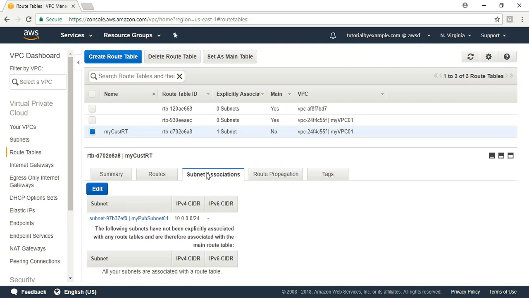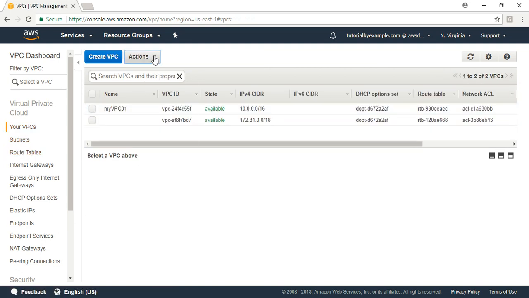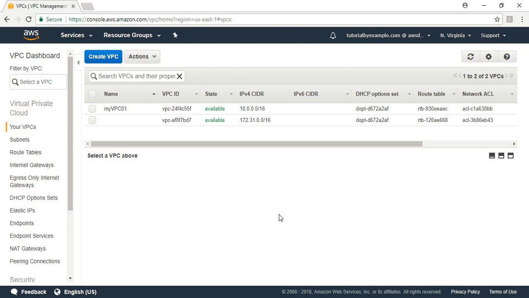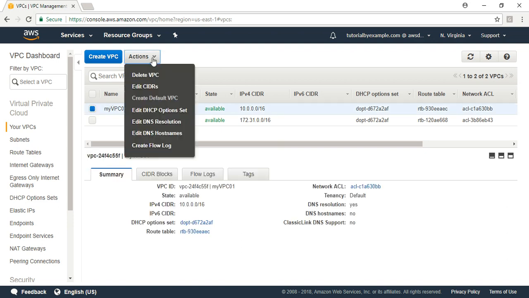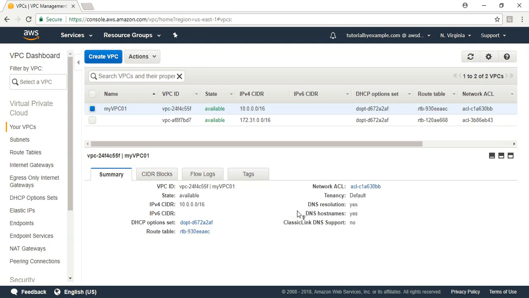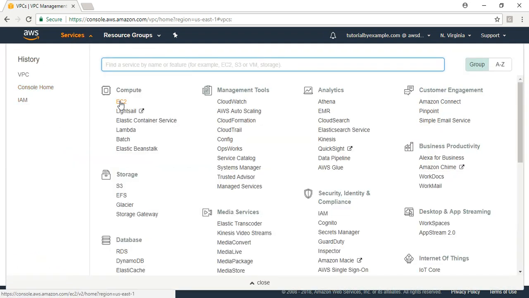Now nothing else is required, everything is done so far except one. Click here, come all the way down, edit DNS hostnames, otherwise the hostname will not display. So before that, click on your VPC, click on edit. By default it is no, click on yes, click on save. All done. Now we have to go and launch an EC2 instance.